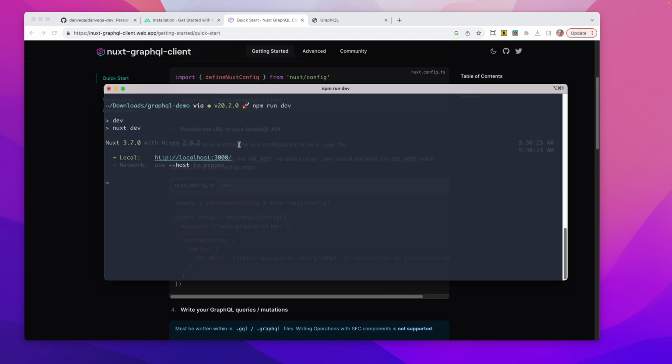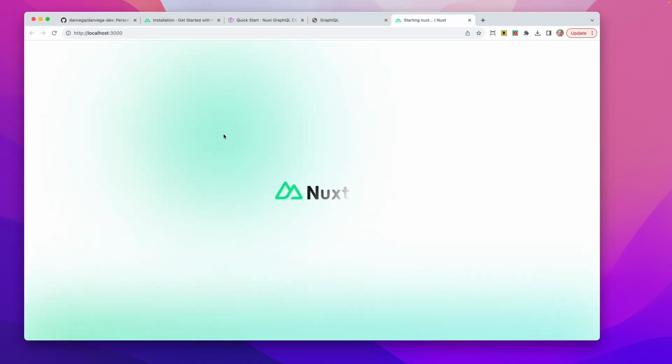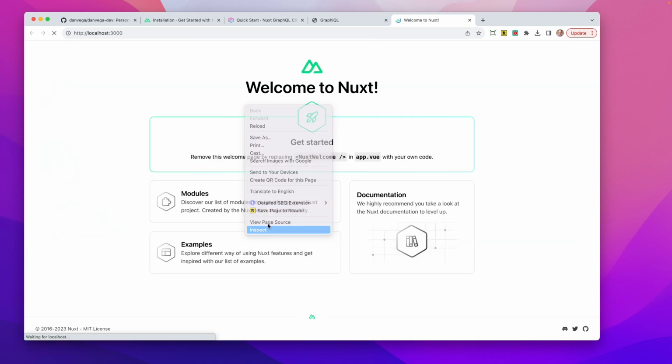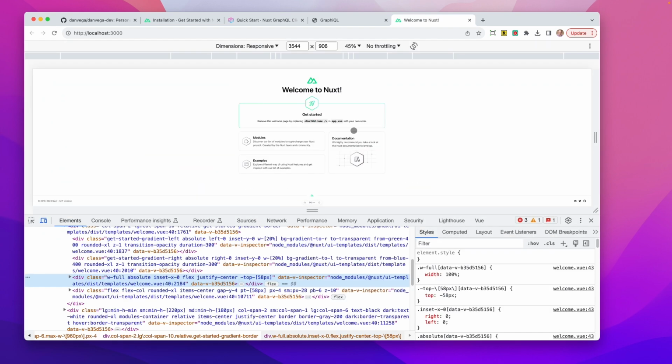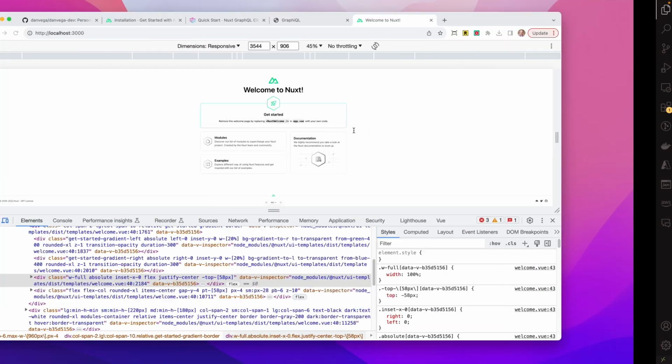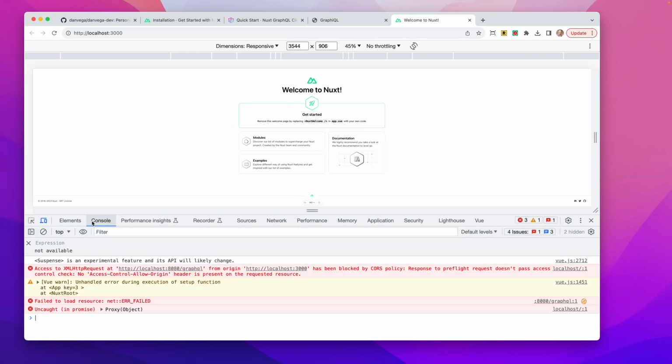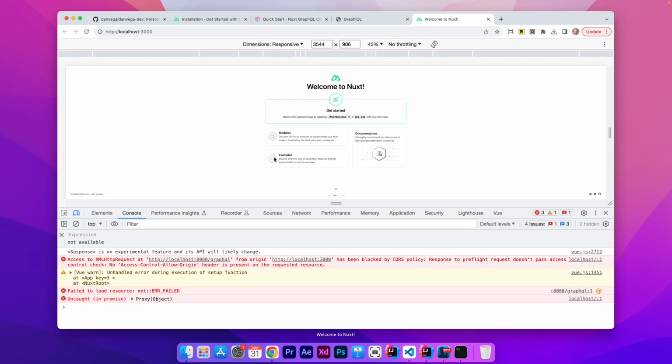And if everything's working, we should be able to go to localhost:3000 and inspect this. Did we not save that? Oh no, we're still getting the Nuxt welcome, which is fine. But here I want to go ahead and, okay, cool. So this is something that is going to come up, and I'm glad it did. We see that access to localhost:8080 from origin localhost:3000 has been blocked by CORS policy. This is okay.